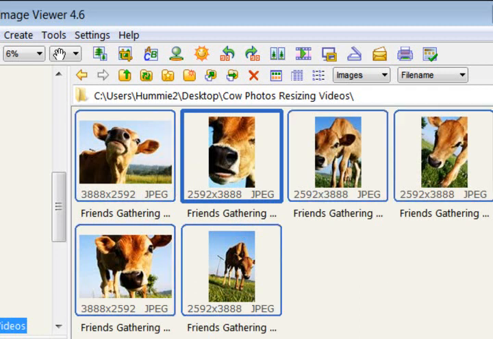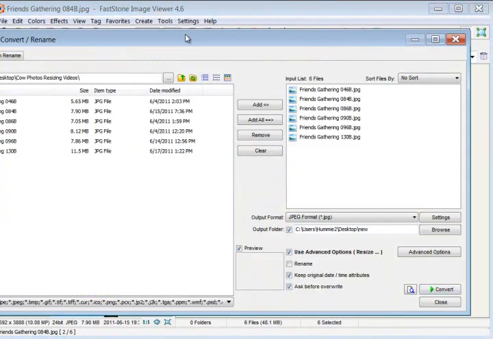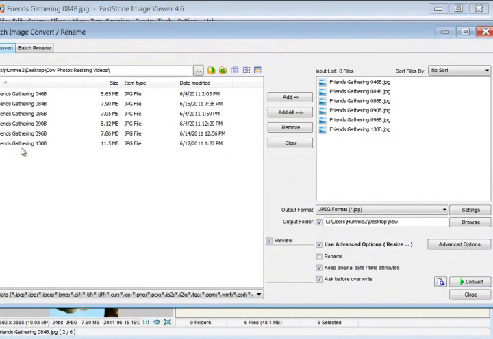I'm going to select Control A to select all of the photos, so now they all have a blue border around them. And under Tools, there is a Batch Convert Selected Images, and you're going to see that the ones you have selected, those ones with that blue border, are on the left side, and they're also automatically on the right side. Now if there's one of them you decide you don't want to include, you can click on it and click remove, and it will take it away from this area over here.